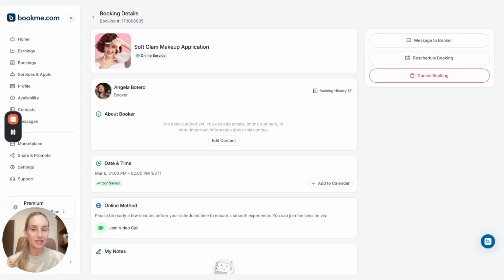If you're a booker looking to reschedule, you'll go through the same flow. You'll just select a new available date and time that works best for you and confirm your selection to update the booking.